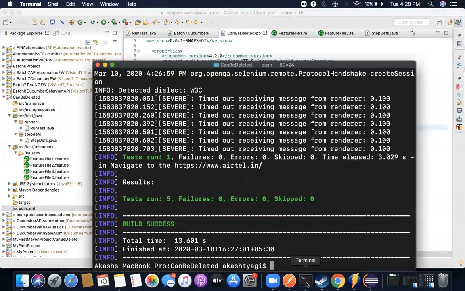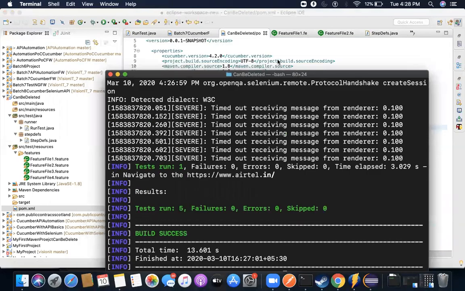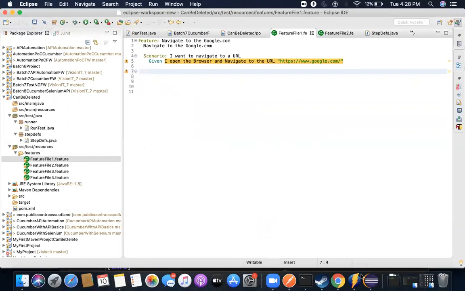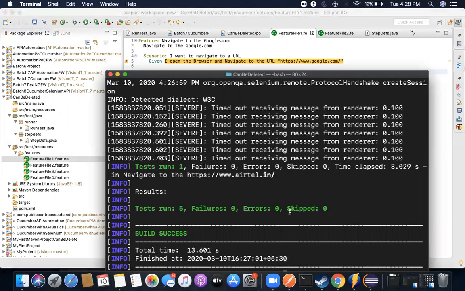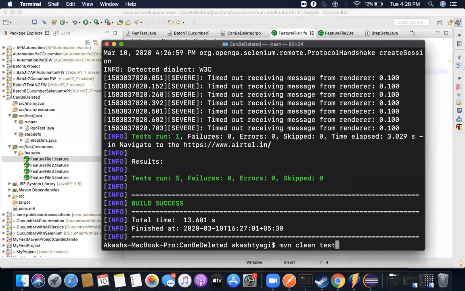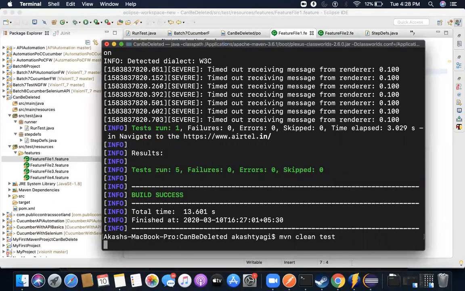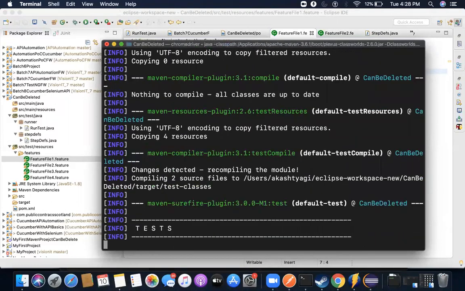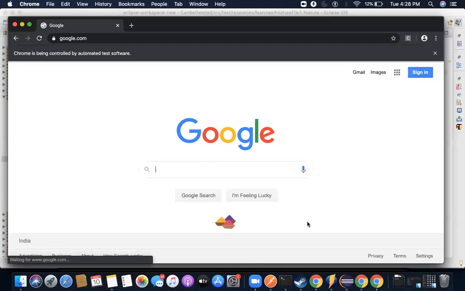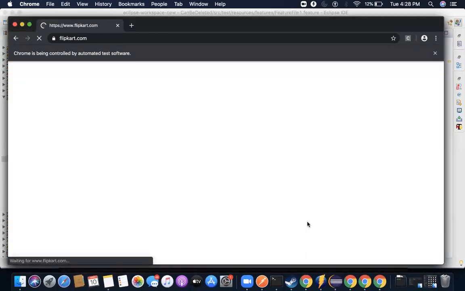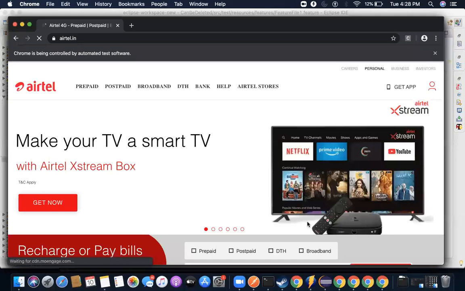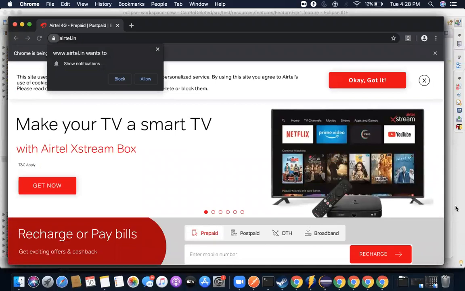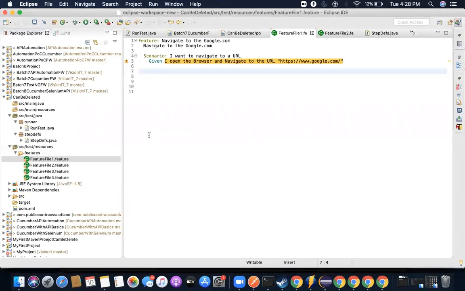Now, if I go and run this, and let me remove that unnecessary scenario from here. Now, if I go here and do this, now it's opening 2 test cases, executing 2 feature files in parallel. Okay, awesome. So see guys, this is how you execute feature files in parallel.